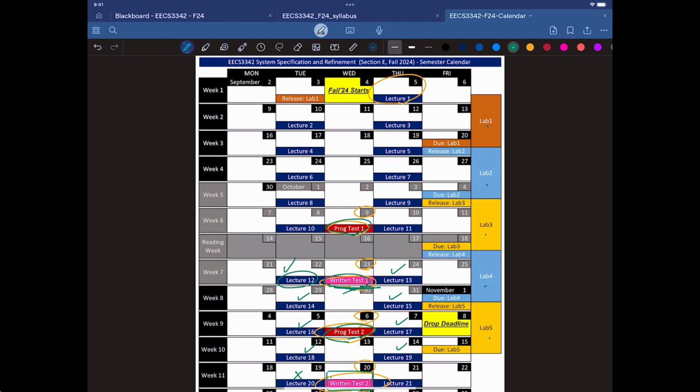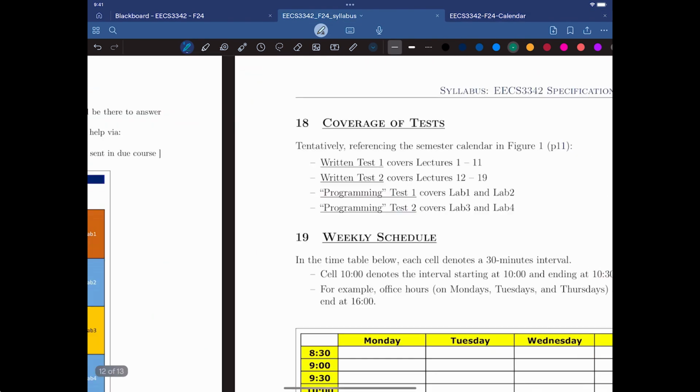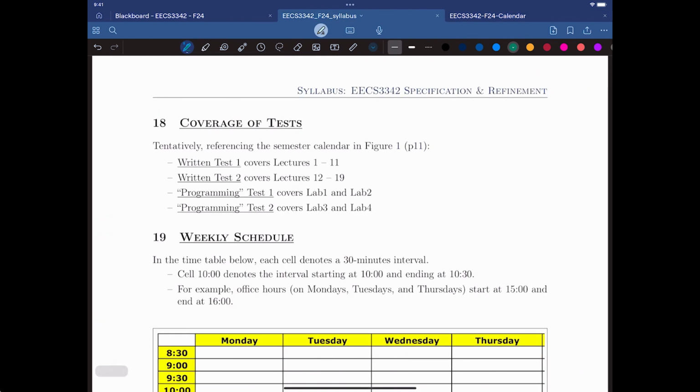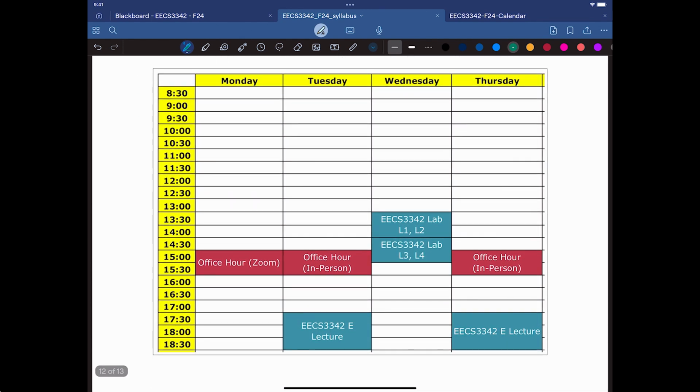All right, let me go back to the syllabus over here. Okay, coverage to talk about, and also the weekly schedule. The lab sessions are back to back. You can go to any one of them or both of them for Q&A. And starting from next Wednesday, we also got a TA to monitor the lab. Whenever I can be there, I'll be there as much as possible.